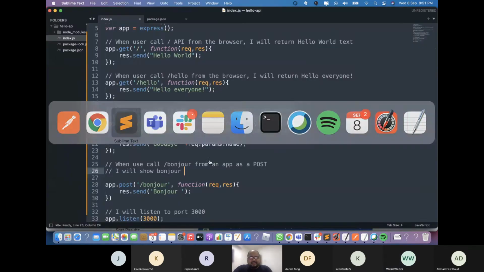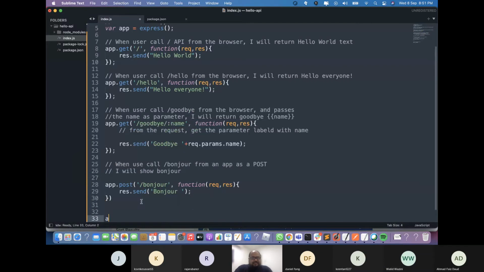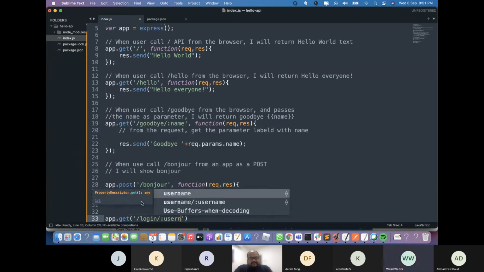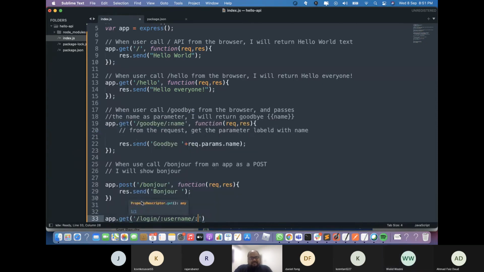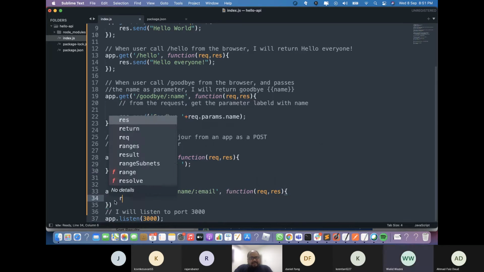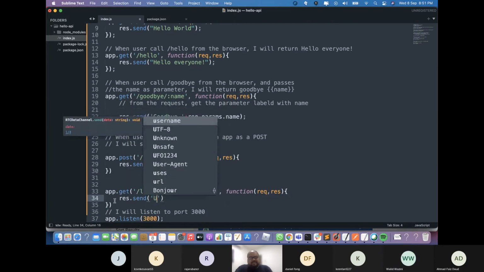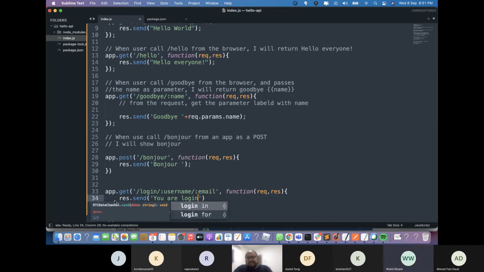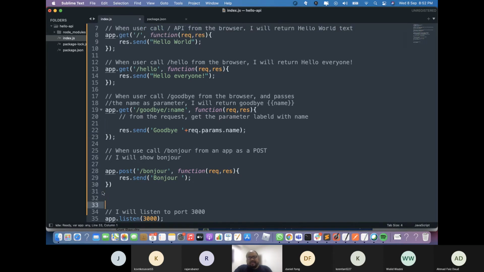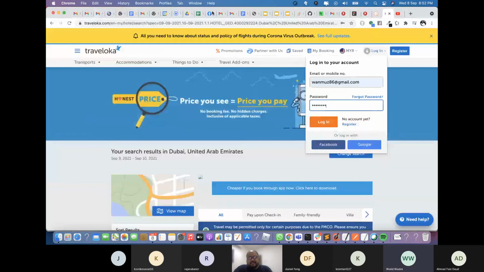So let's imagine over here, I will do a login function. This login function will have a username and an email. And once it's successful, I do my logic and everything. Imagine it like this, and then res.send, you are login. It goes to the database, you are login. So in order for people to log in this way, they need to pass the username and email on the URL. It goes like this.